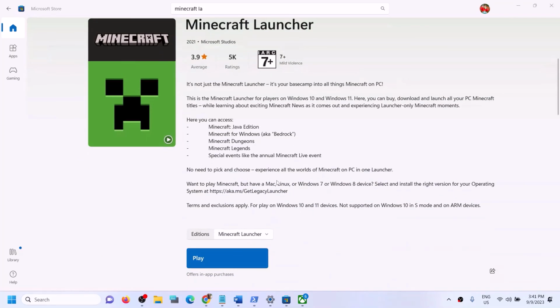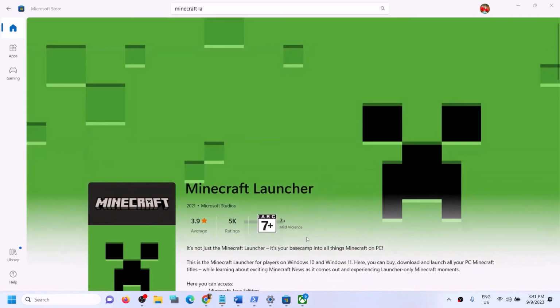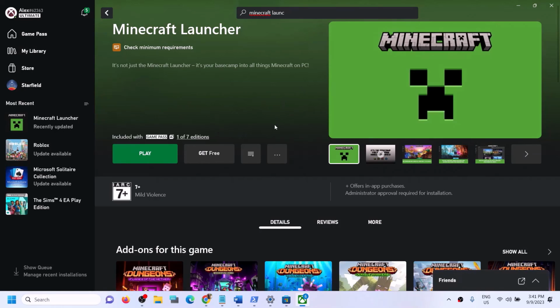So one of the steps shown in this video should help you to install Minecraft Launcher successfully from Microsoft Store or Xbox app on your Windows computer.